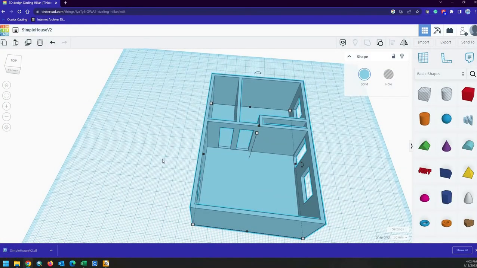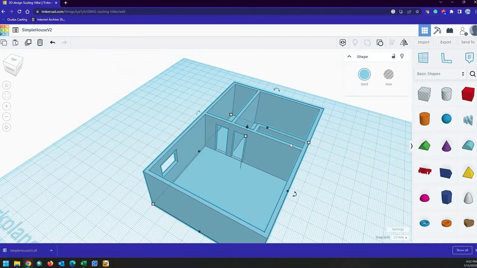So that is the basics in Tinkercad for how to kind of make your house. Start with your sketch, draw on the walls, group everything together.